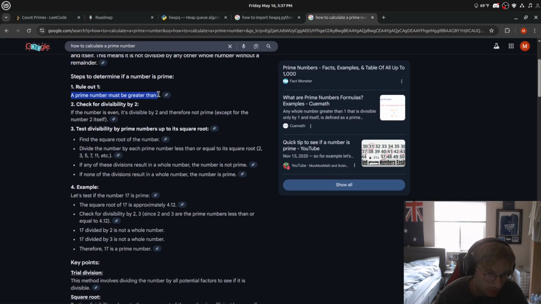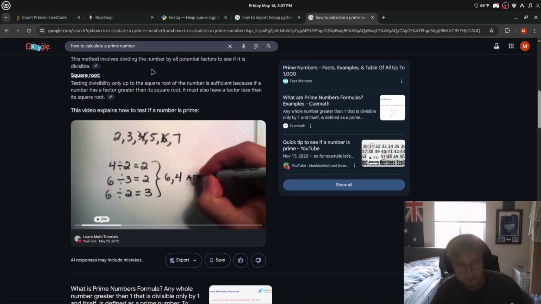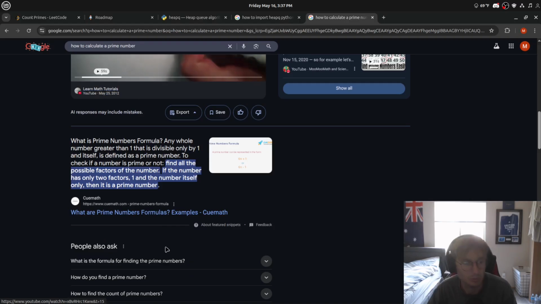A prime number must be greater than 1. Check for divisibility by 2. If the number is even, it's divisible by 2 and therefore not a prime, except for the number 2 itself. Test divisibility by prime numbers up to its square root. Find the square root of the number. Divide the number by each prime number less than or equal to the square root. 2, 3, 5, 7, 9. We're going to be doing a prime number lesson, dude.